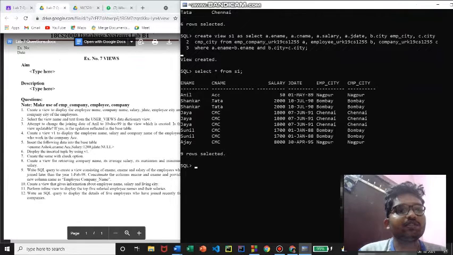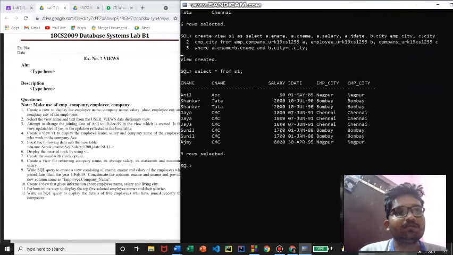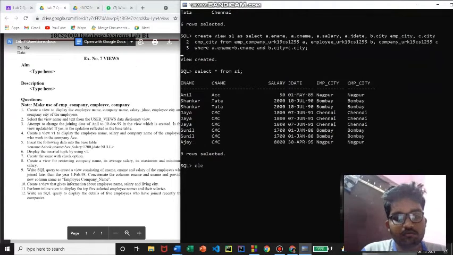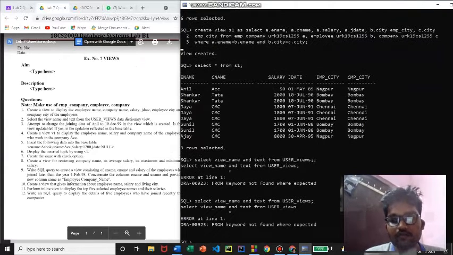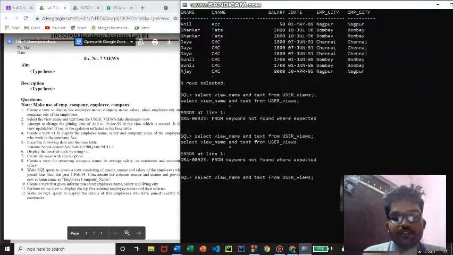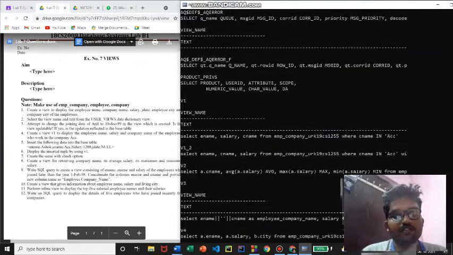Come to the second question, that is to select the view name and text from the user views data dictionary view. Select view name, text from user views. I should have given a comment instead of an answer. That was a mistake. And here we can see this is the output.